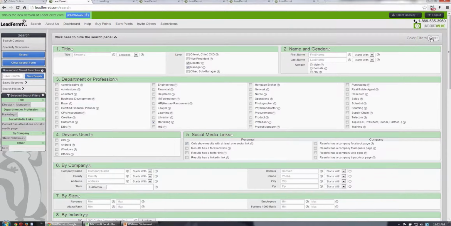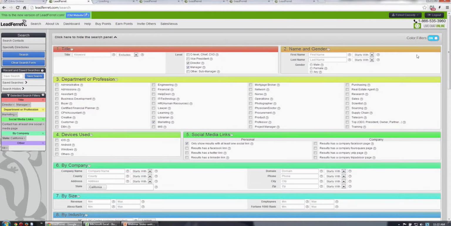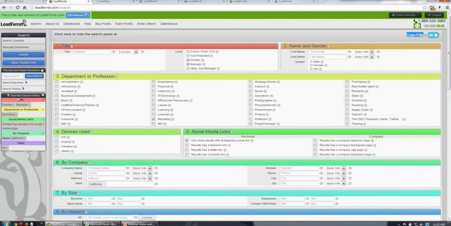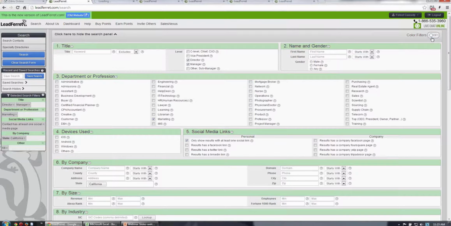If you find the search panels a little overwhelming and you'd like to better visually differentiate one area within the search panel from another, you can turn on this feature, the color filters. What that does is it applies a color to the header of each section and illuminates the search filters that have been selected in the same colors by category over here on the left. For some people it's a little overwhelming, all the colors, that's why we allow you to turn it off and on, but for other people it's very useful.